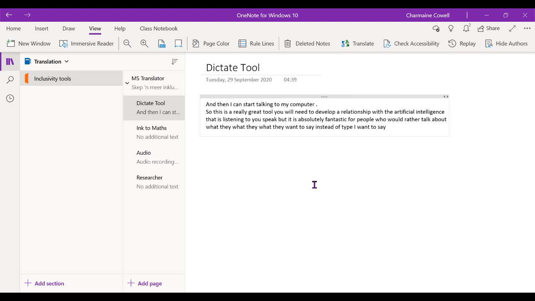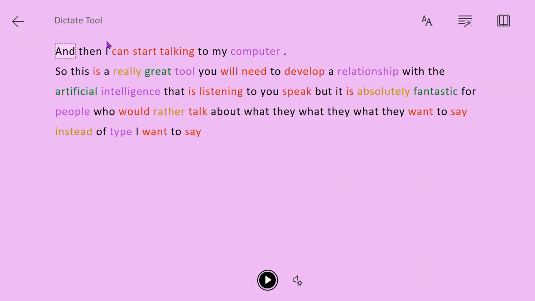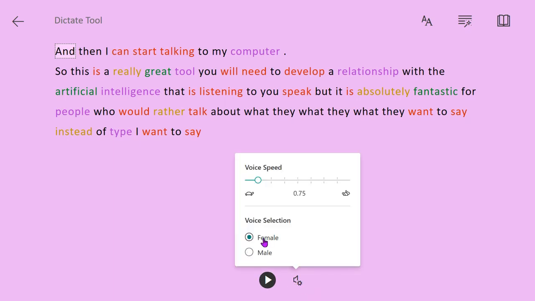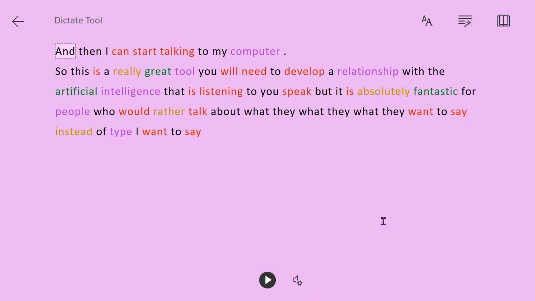The Immersive Reader is great for people who have got visual impairment. And it's also great for people who don't like reading huge pieces of text and busy pieces of text. It will actually read the text to you. So I've clicked at the beginning of my paragraph, and I'm going to enable the Immersive Reader. Can you see my pink screen, Olona? Yes, I can. So I go down to the bottom and I say I want to change the voice, and then I can change the voice speed from tortoise to hare, and I click play.